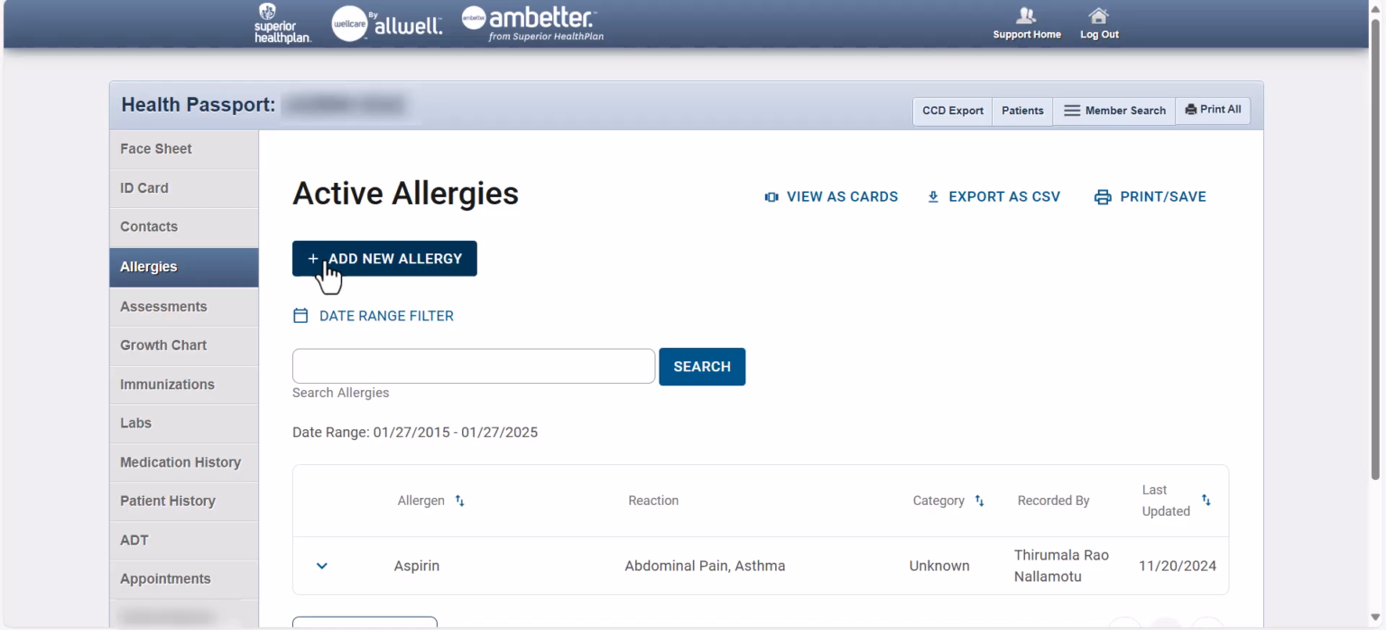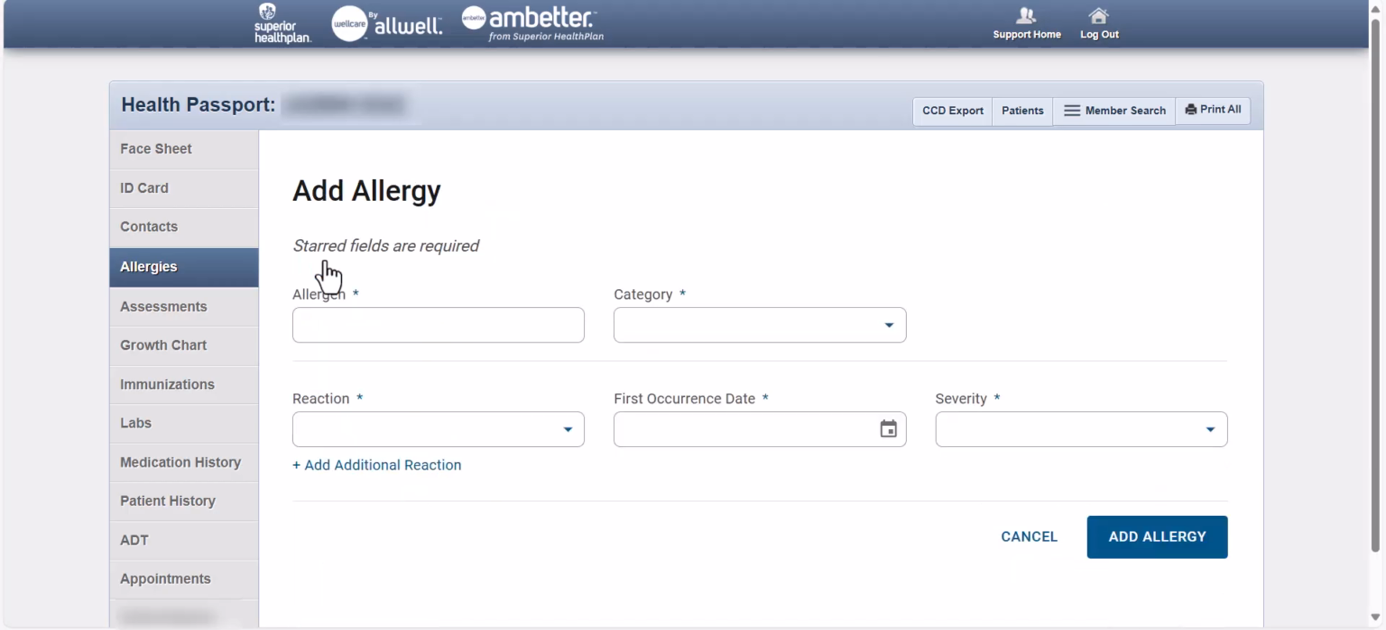Add allergies to the member's health record using the Add Allergy tab. Type the name of the allergen in the search box and click the allergen name that best fits the substance causing the member's allergic reaction. Complete the remaining detailed fields and click Add Allergy to enter the allergy into the child or youth's health record.